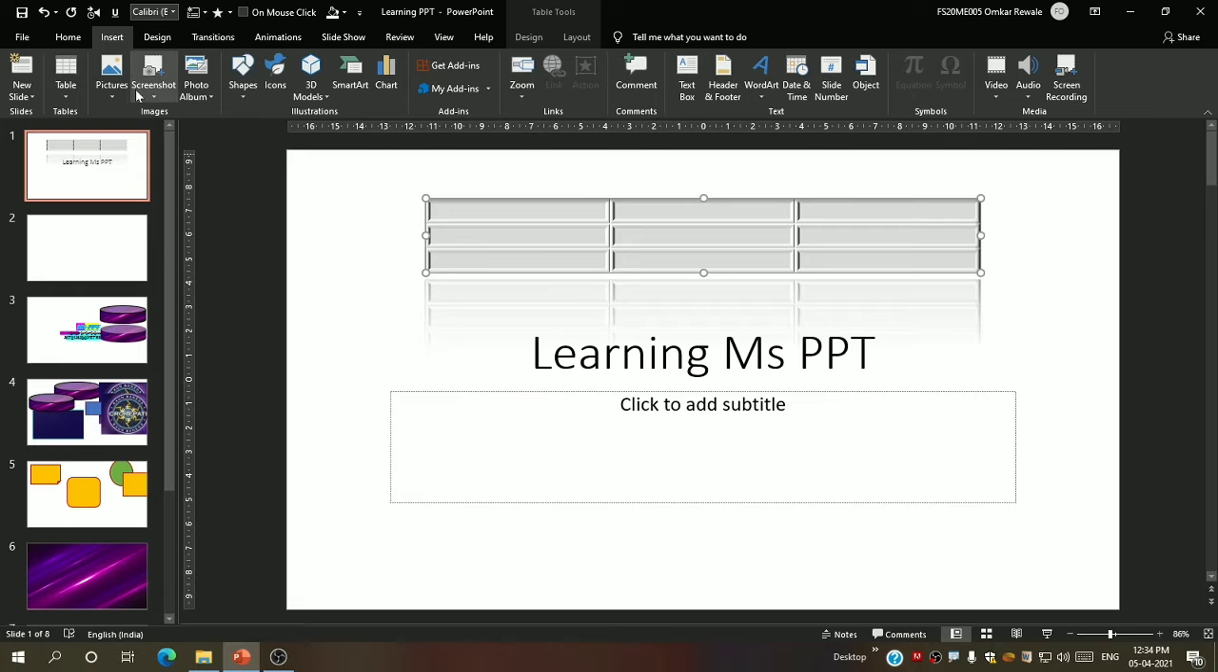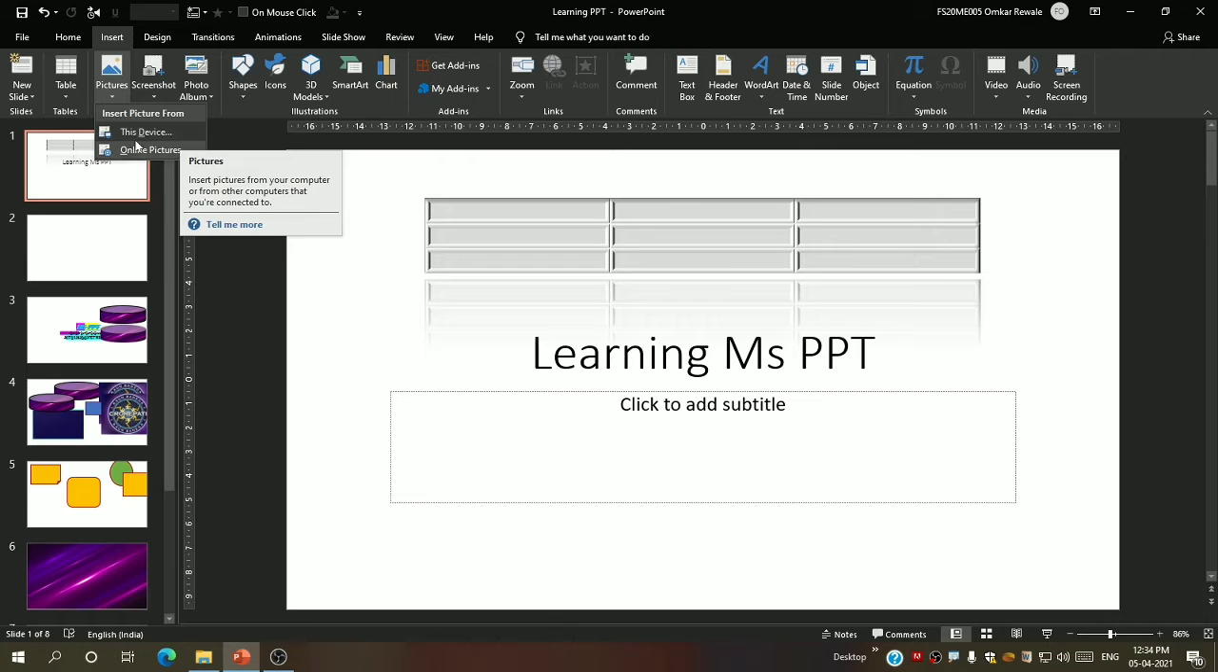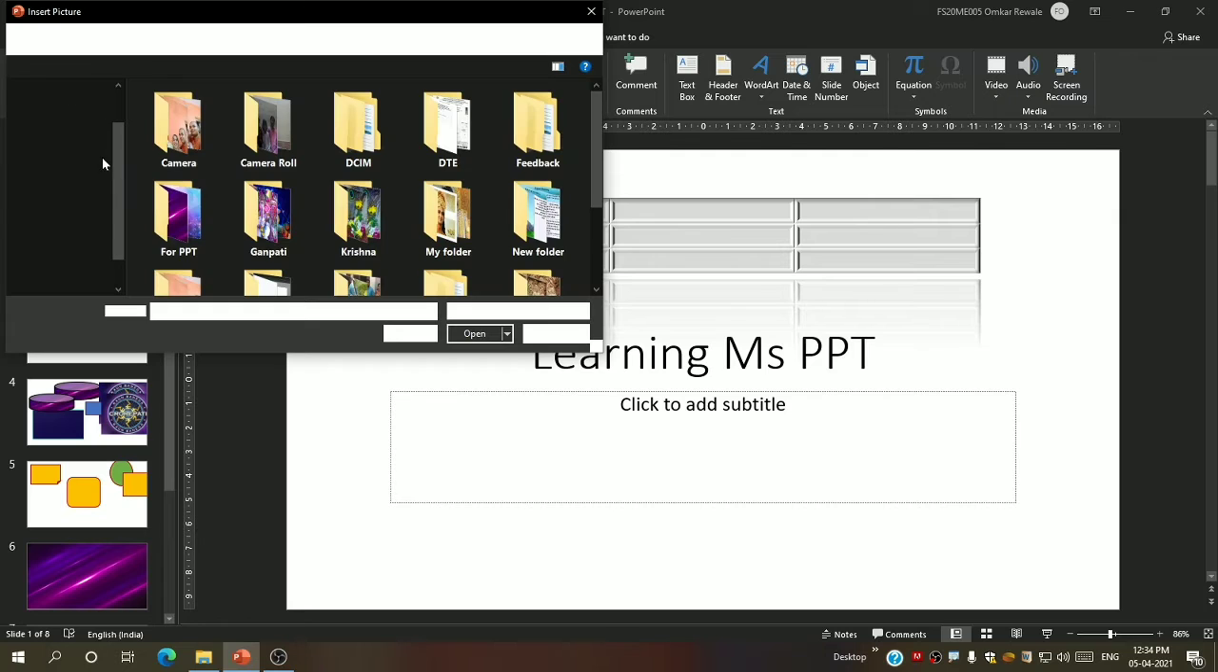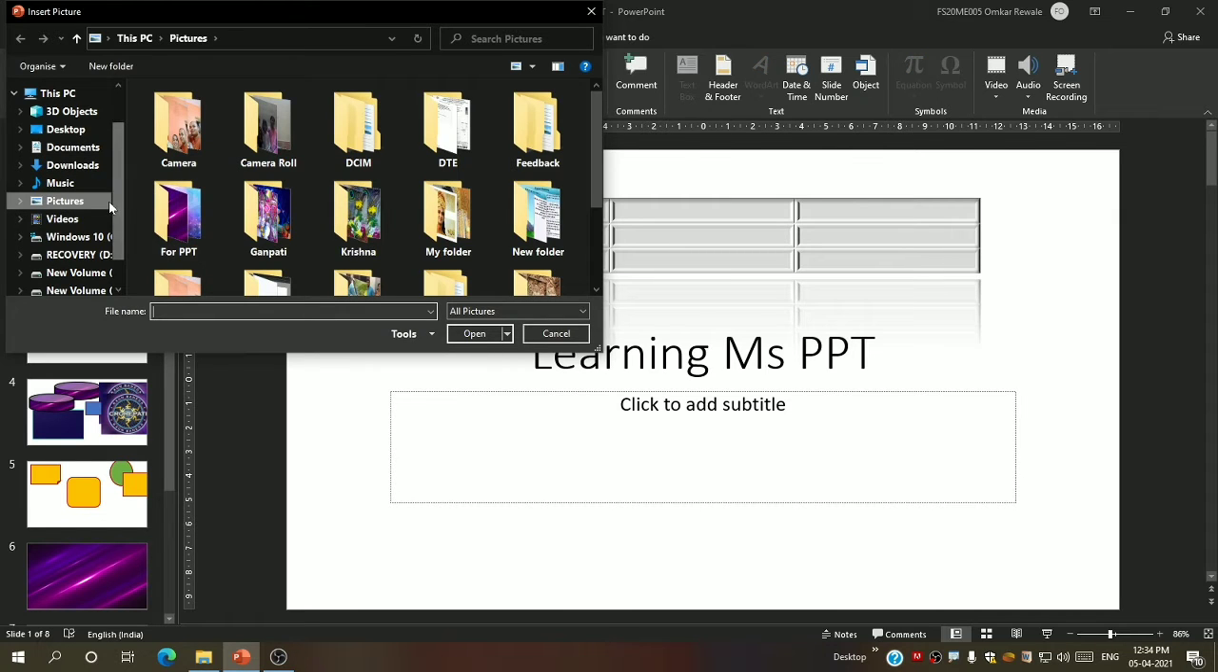Then the most important thing for which we were waiting till now, how to add pictures. So today I am going to show how to add a picture. So from here, you have to click on the picture option. Then it will ask you whether you want to insert a picture from the device or online pictures. Now I will say from the device. Then it will take me to my device pictures where my pictures are saved.